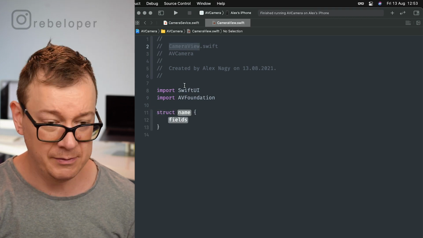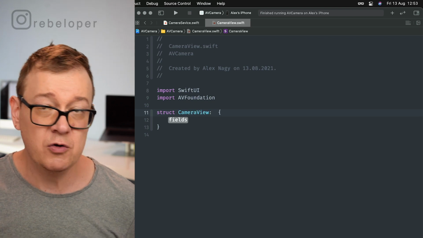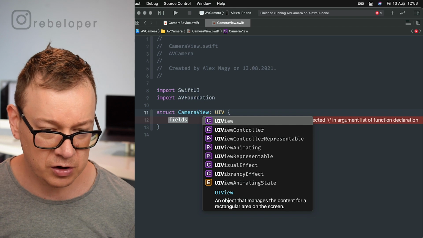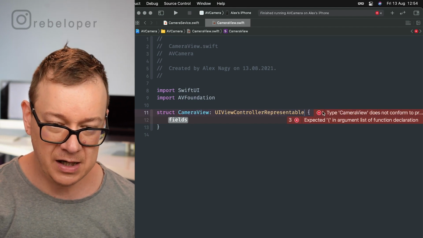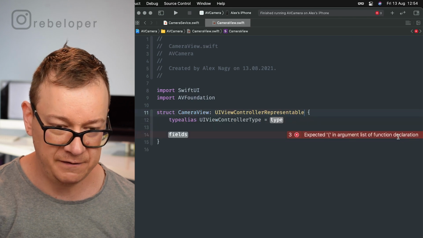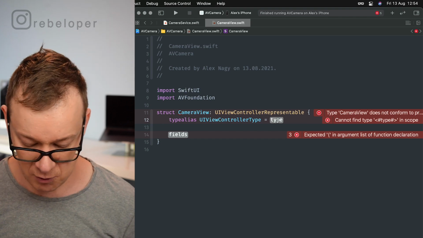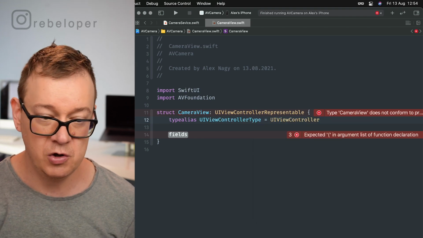It's camera view, and it is of type UIViewControllerRepresentable. For this, we do need a type alias. I believe this will just fix that. Yes. And the UIViewController type will be our UIViewController. So a simple UIViewController.